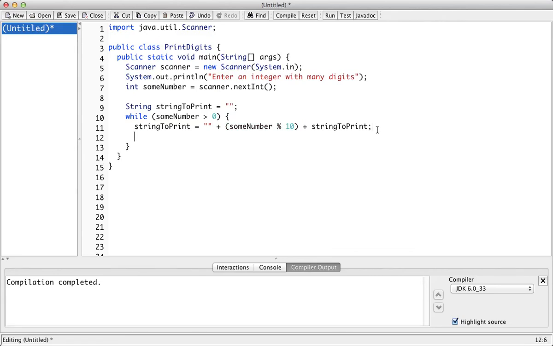And the last thing we'll do in this loop is divide some number by 10 and store it back in itself. So if we enter a number 1, 2, 3, 4, line 12 will turn it into 1, 2, 3. And then on the next iteration of the loop, some number will be 1, 2, 3, and we'll go through the process again. Then on the next iteration, it'll be 12. On the next iteration, it'll be 1. On the next iteration, 1 divided by 10 is 0. So some number will not be greater than 0 and will drop out of the loop.